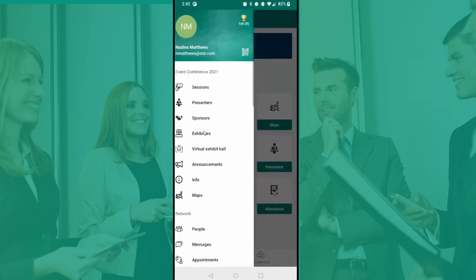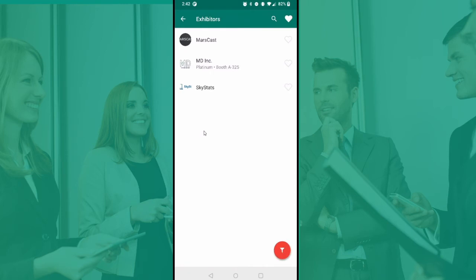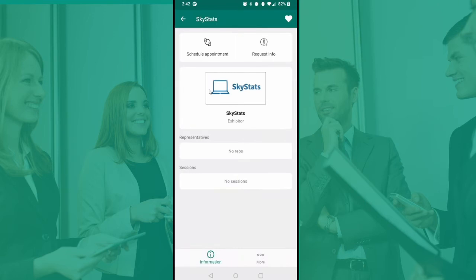Up next, we have exhibitors, which are similar to sponsors, just exhibiting companies at the event. Same as sponsors, clicking on their name will take you to their profile.